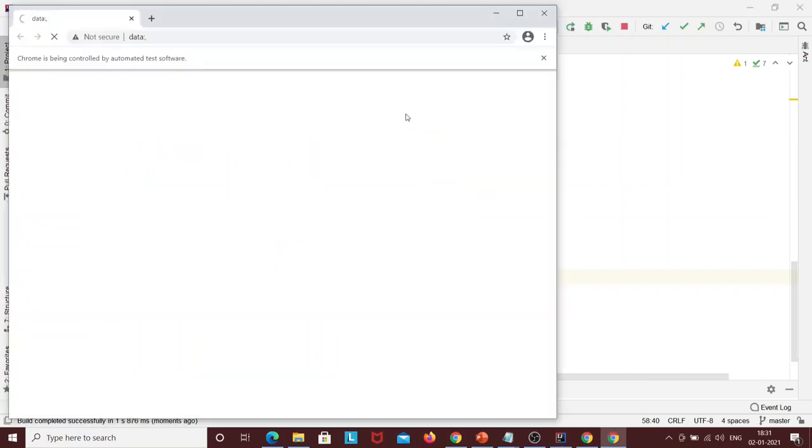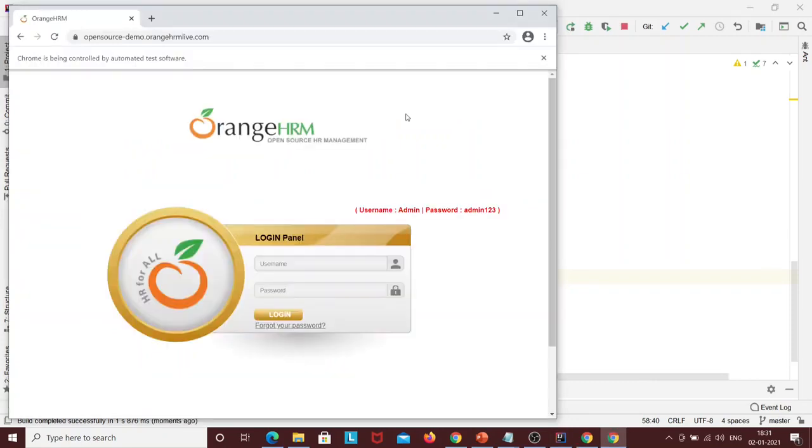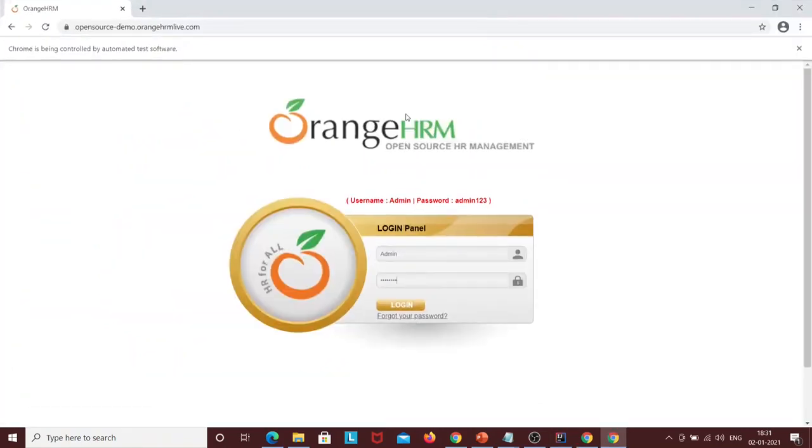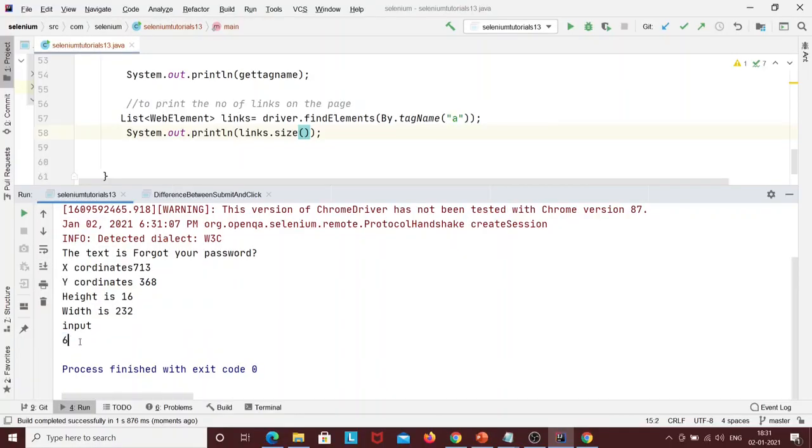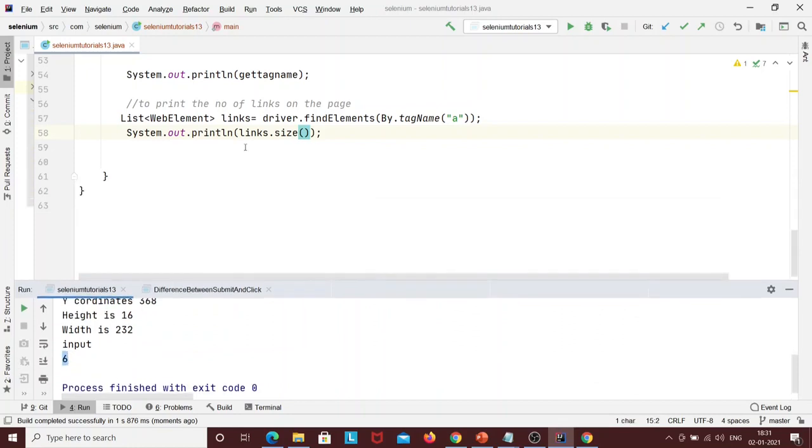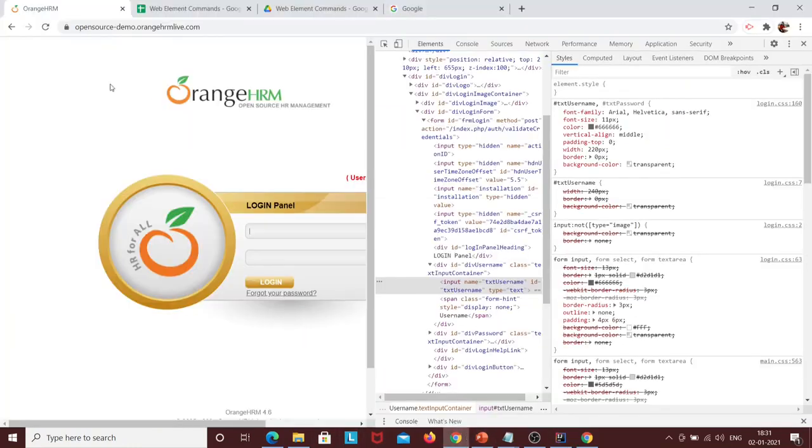My Chrome browser is launched. It's navigated, it's maximized, the username and the password are entered, the username is cleared, the password is cleared, and the login button is clicked. Okay, here you can see we have the number that is present over here, that is 6. There are 6 links present on this page.